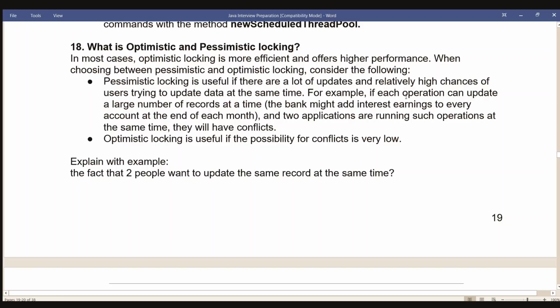For example, if each operation can update a large number of records at a time, the bank might add interest earnings to every account at the end of each month, and if two applications are running such operations at the same time, they will have conflicts. Optimistic locking is useful if the possibility of conflicts is very low. Explain with an example: two people want to update the same record at the same time.